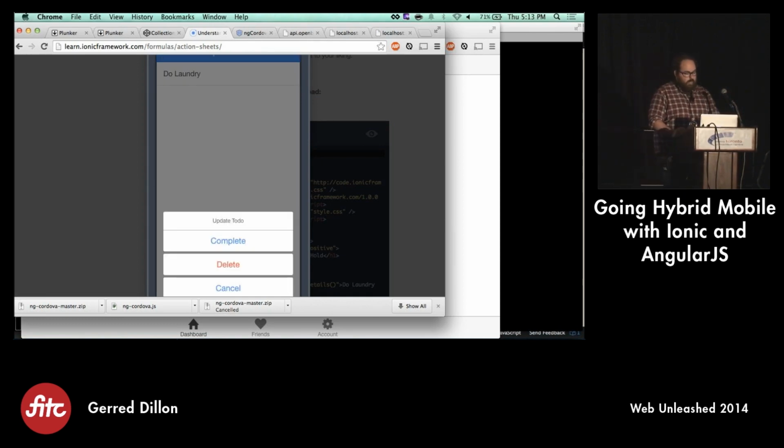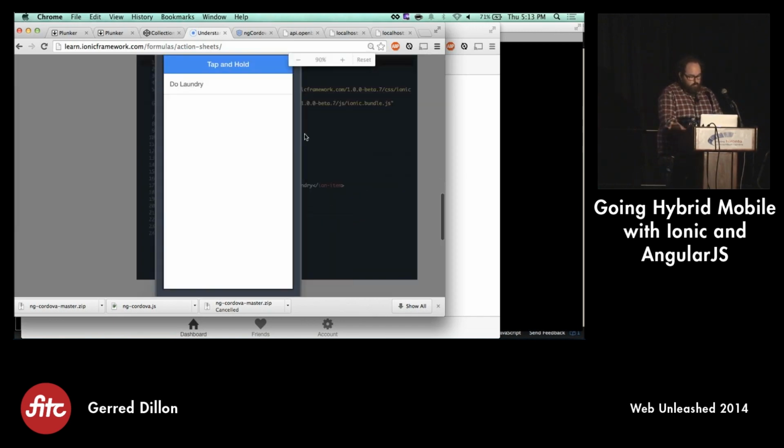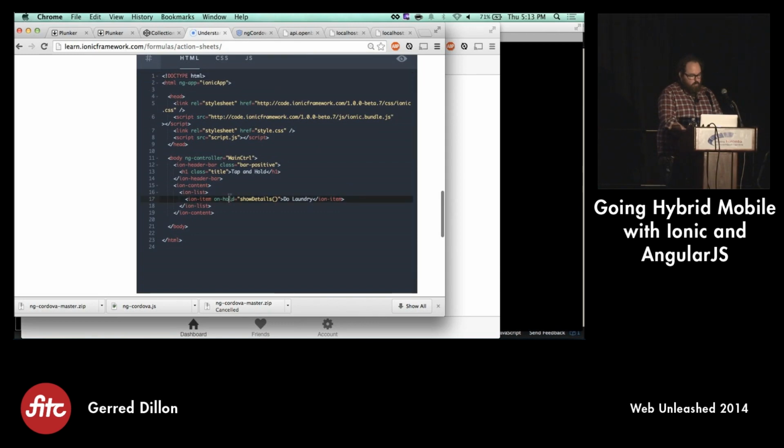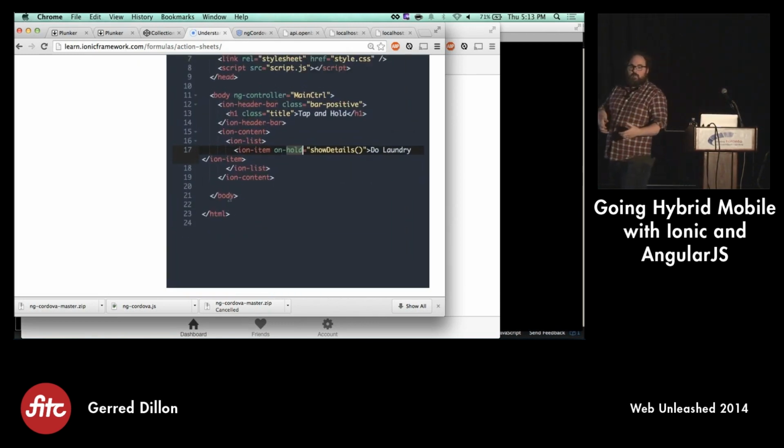And the way that ends up working is through a directive called on-hold, or on-tap-hold. That's just a directive you can put onto any element anywhere within the entire Angular system. You have things like on-swipe-left, on-swipe-right, on-drag-up, on-drag-down. All sorts of these directives are made available. And then we also give you a custom handle into the Ionic gesture system, so you can write your own gestures when you feel you need to break out of that mold.